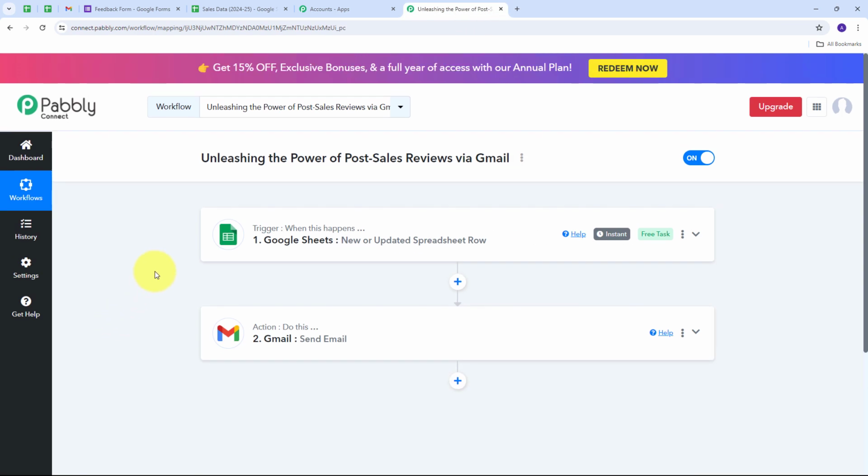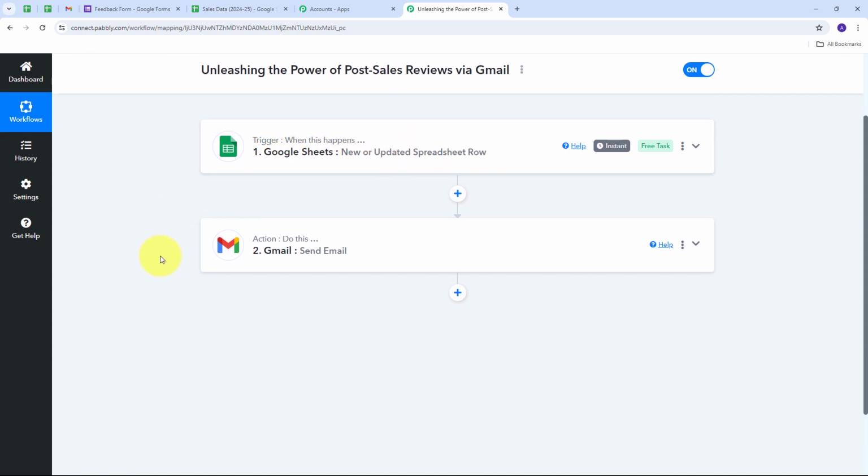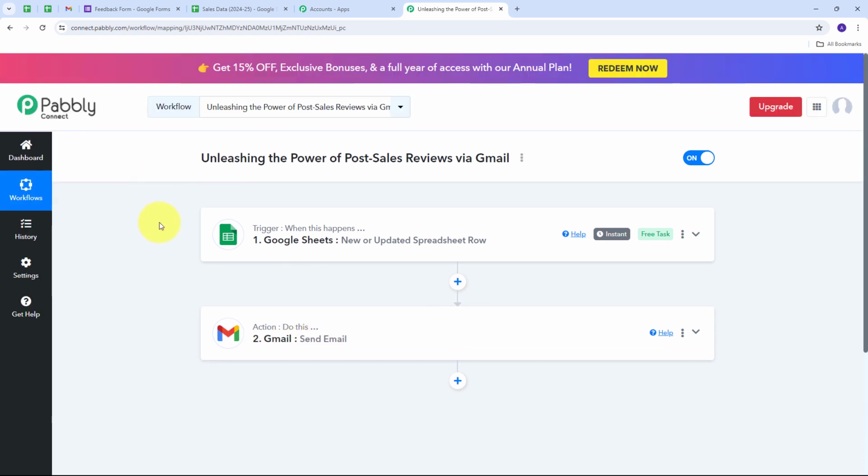And here I have successfully created this connection and automation between Google Sheets and Gmail to unleash the power of post-sales reviews via Gmail. So let's summarize what we did here. First I set up my trigger, and my trigger application was Google Sheets, and my trigger event was new or updated spreadsheet row. Then I set up my action, and my action application was Gmail, and my action event was to send email. So this is how I have successfully created this workflow, and you can also create this workflow by following all the steps that I did in my workflow.